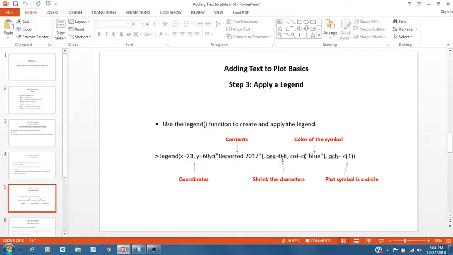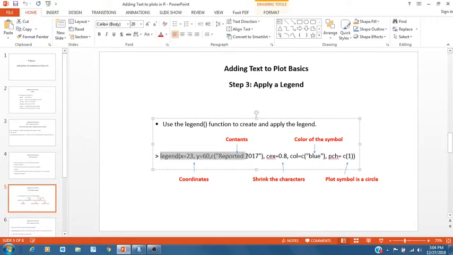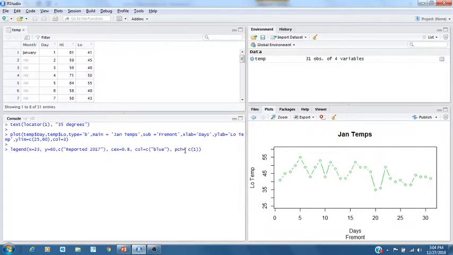1 is the default. In this case, I'm going to make it 0.8, which is a little smaller. And I use COL, the color. We're going to use just blue. And then we're going to use PCH, and I'm going to specify a 1, which is the plot symbol of a circle. So let's go ahead and copy and paste this in. And you can see that I have the legend here on the upper right in a manner that I wanted.